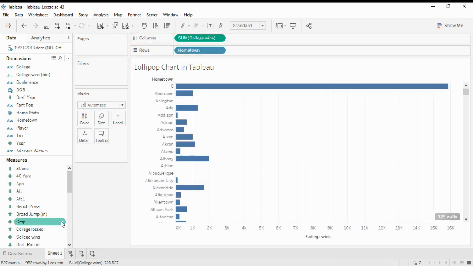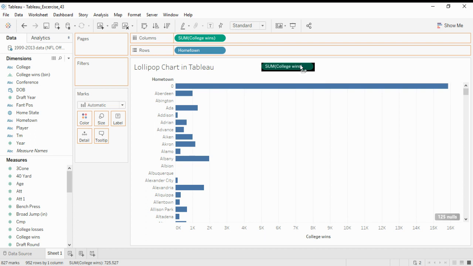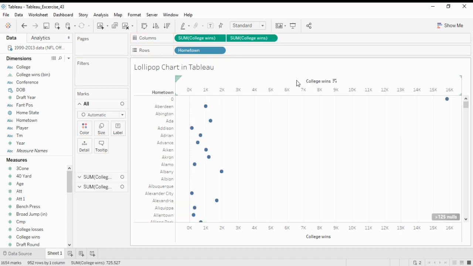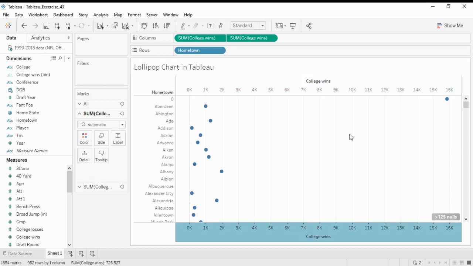Now we drag the college wins measure to the upper side of this graph, that is where the dragged lines are shown. Drop it here, right? So now we right click on this y-axis and we synchronize this axis. And that's the main part of the lollipop chart.